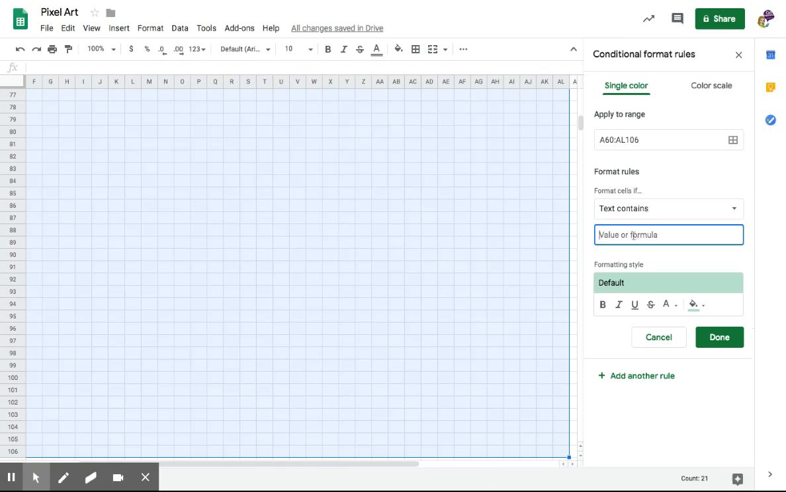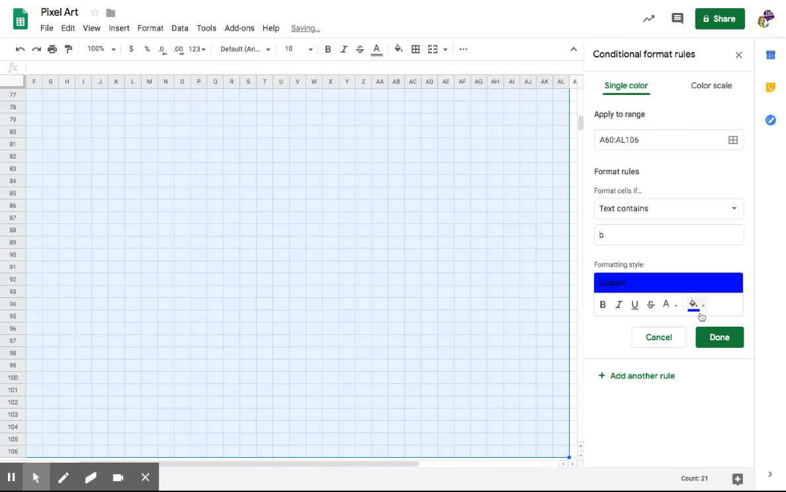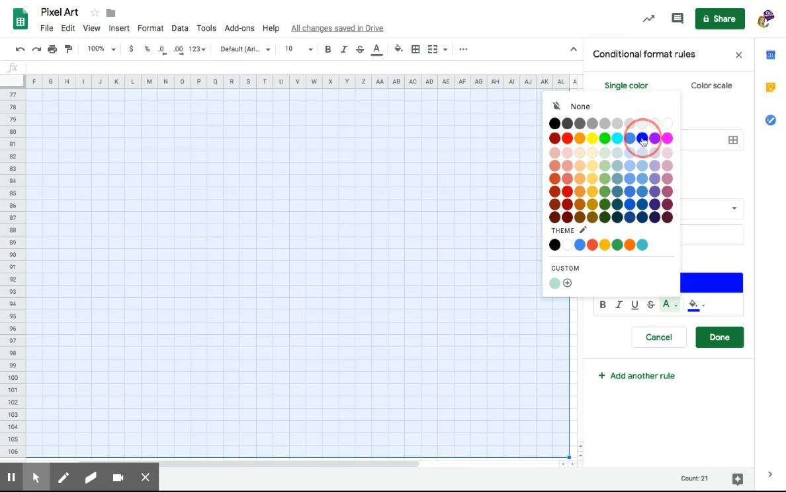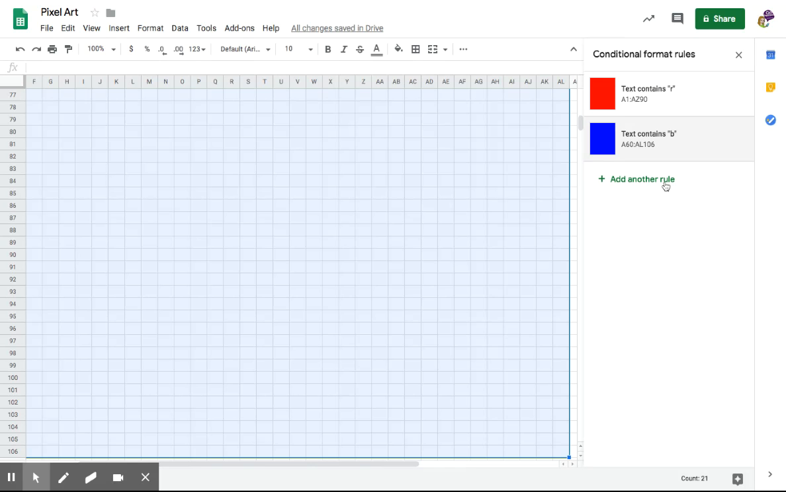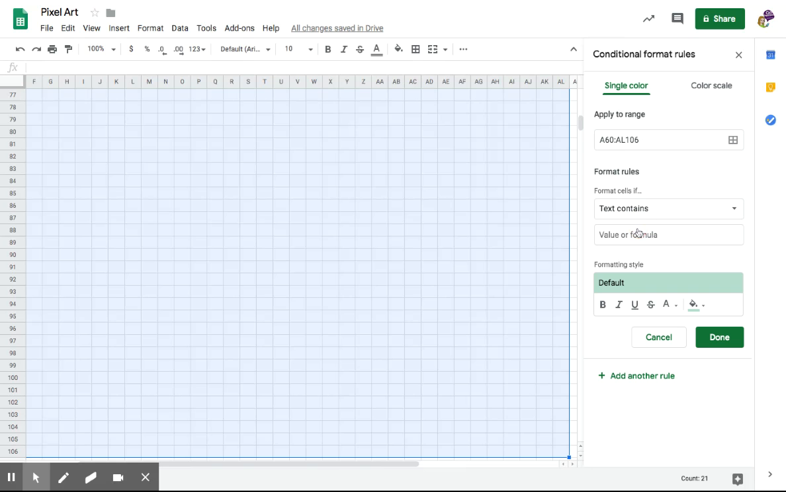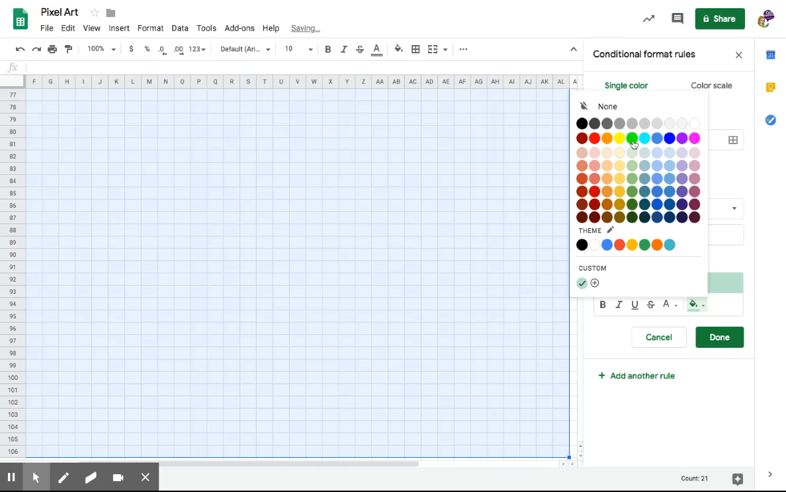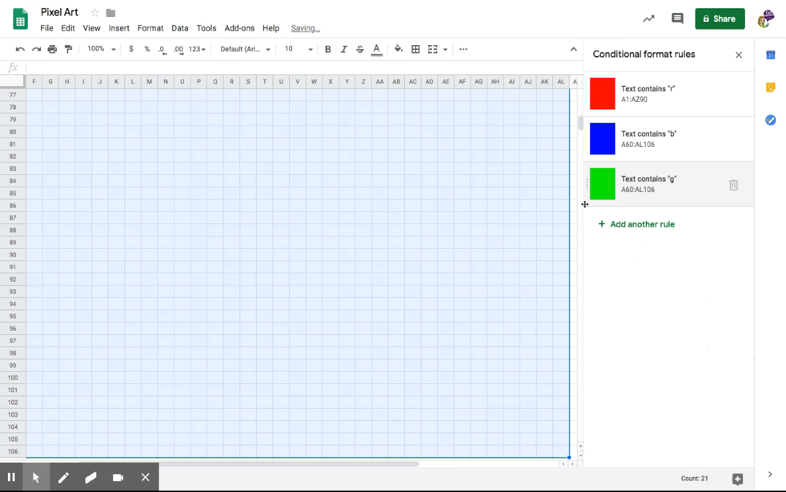Text contains, and this time I'm going to put a B for blue. Change the color of the cell, and then change the text color to match and hit done. You can add another rule as you're going so that you don't have to keep on highlighting it. Green, bright green, and so on. So you get the idea.